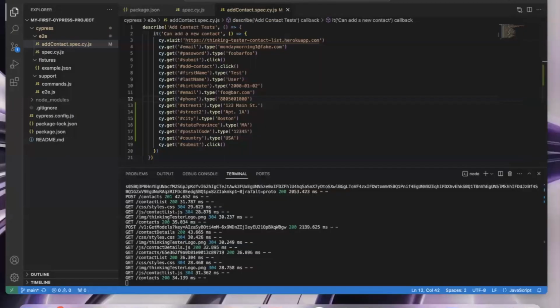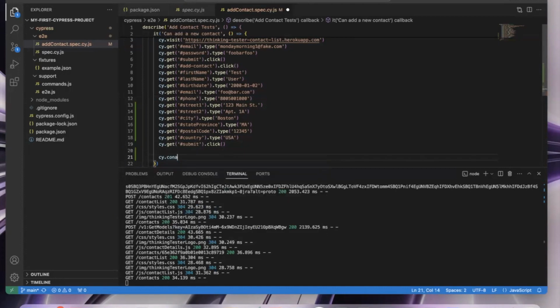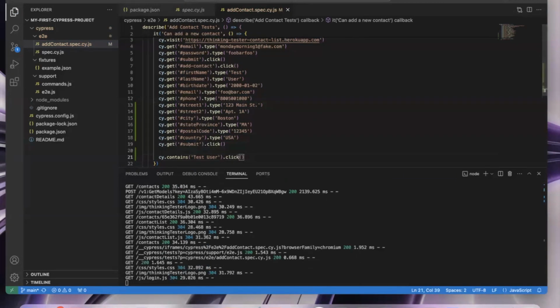in our code. What we're going to do is say cy.contains. That is a command that helps us find any text on the screen, and we will say test user, because that's the name of the user that we added. And then we will say click. Okay, let's save, and we will see our test run.